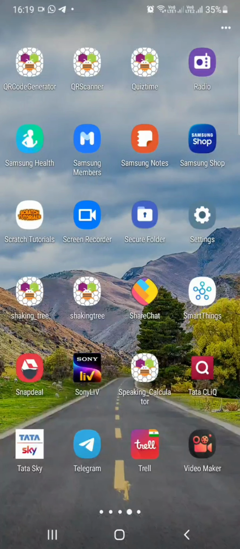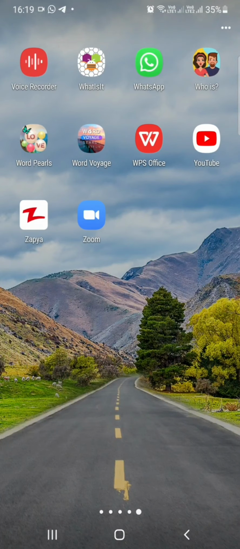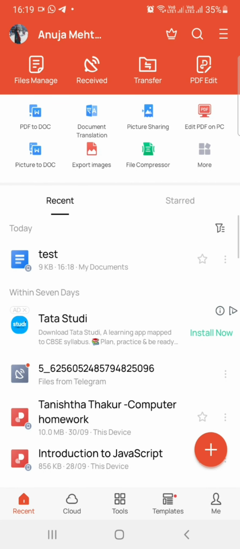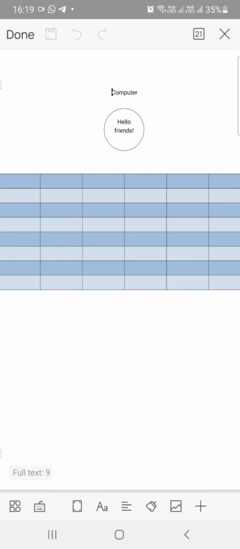Now we will see how to open the saved document. First option is we will go to the WPS Office. Here you can see your recent documents. If you click on it, it will get opened.